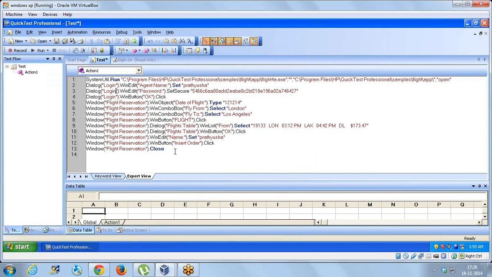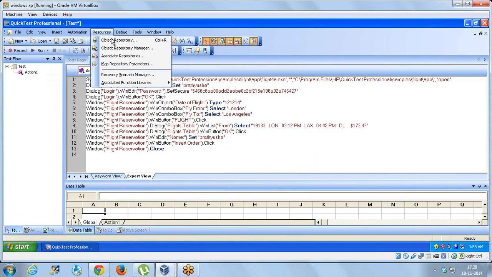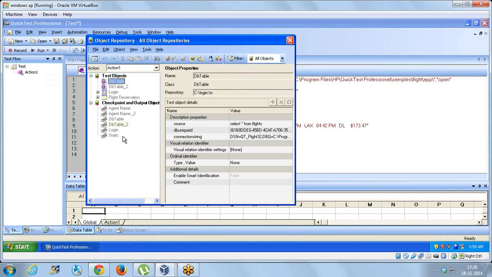Okay. So as you can see in here, there were no objects for the first time when I ran the script. There were no objects present in this object repository. So what is an object repository? It is a storage place of all the objects. That is why I was not able to play back the script. So there are two procedures in which I can add the objects to the repository.